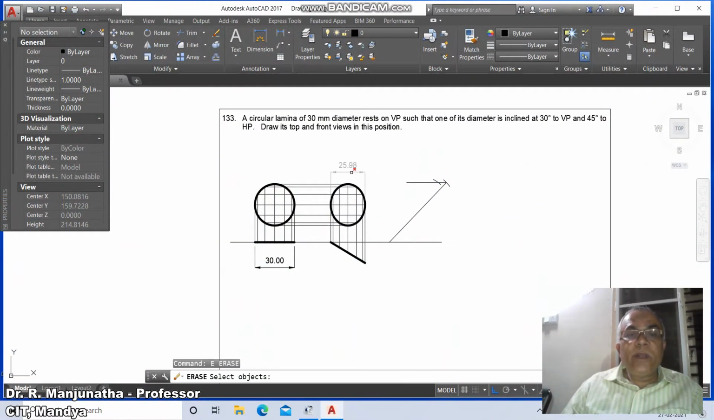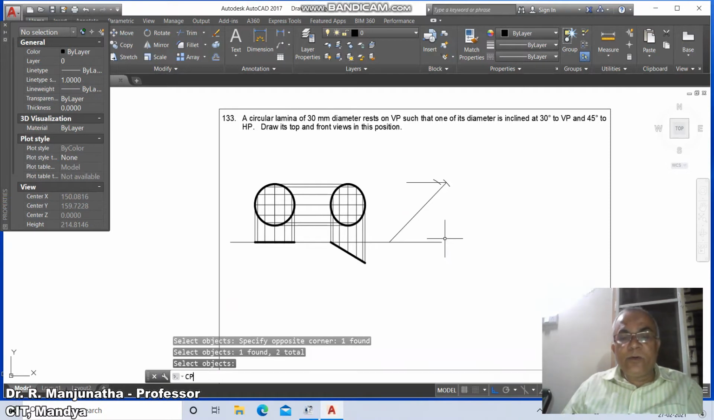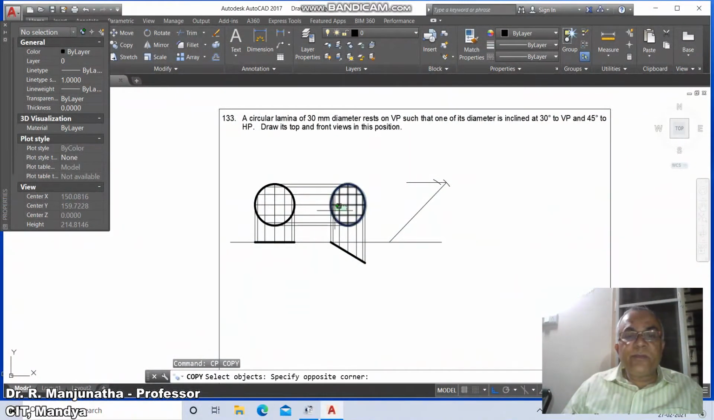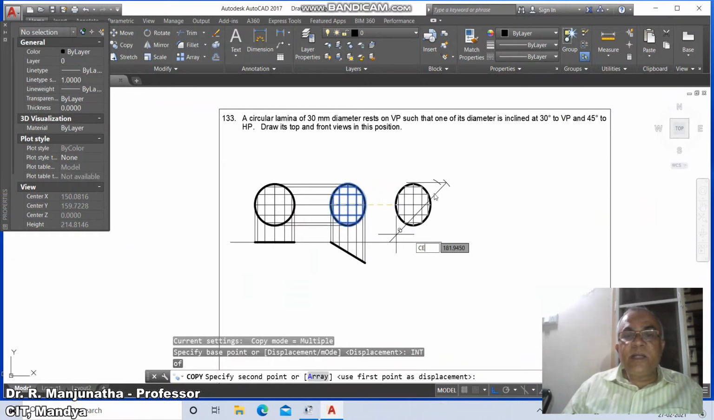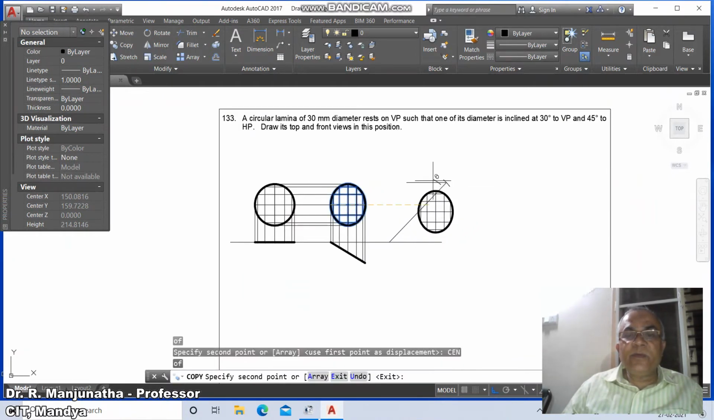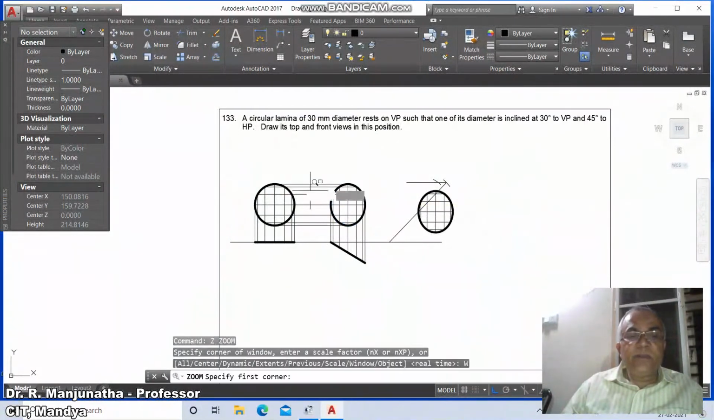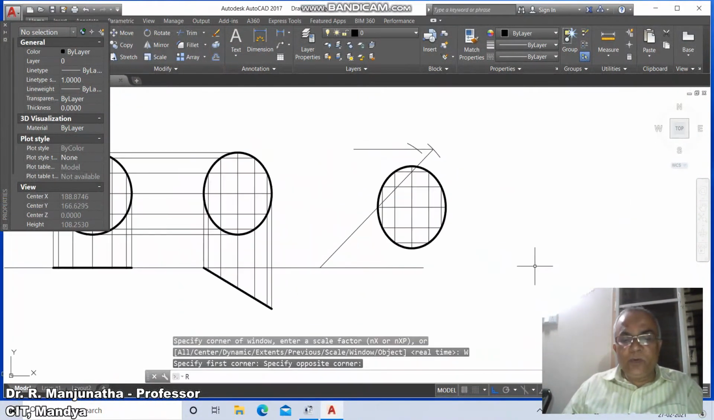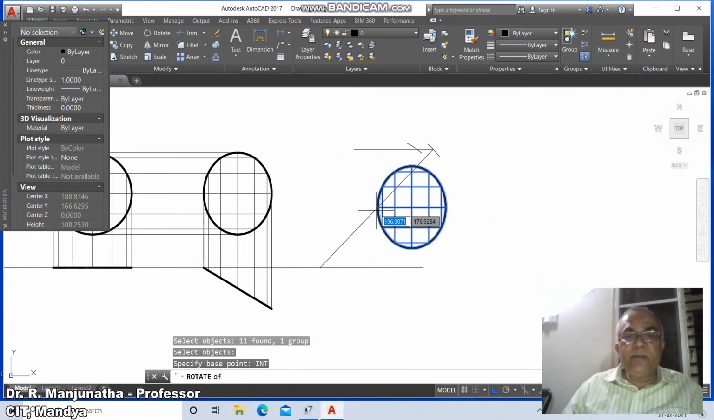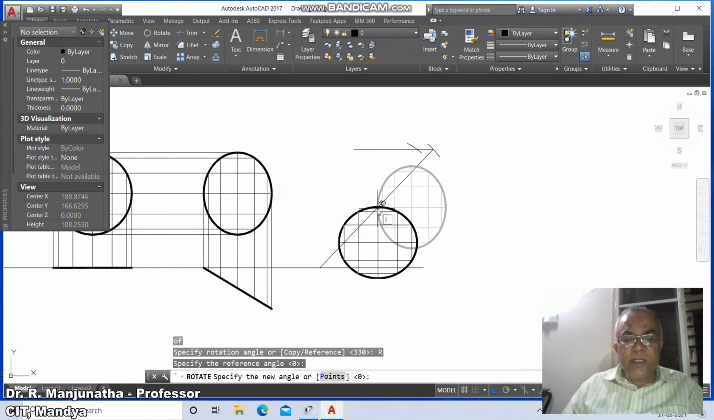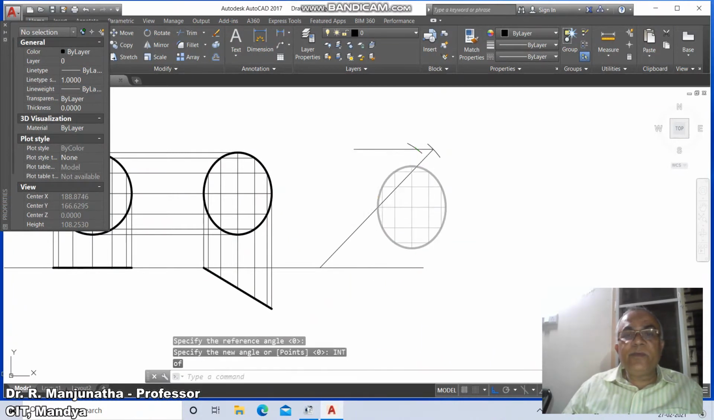Now we erase this and also this. Now we are going to copy this with respect to intersection point of this and take center of this line. Then enter. Then go to zoom window. Then go to rotate. Select this base point INT. Then rotation reference. Rotation angle is 0. Take the intersection point of this.